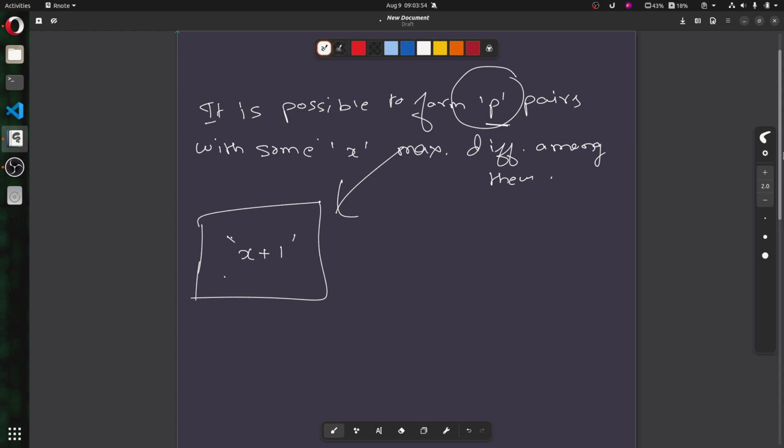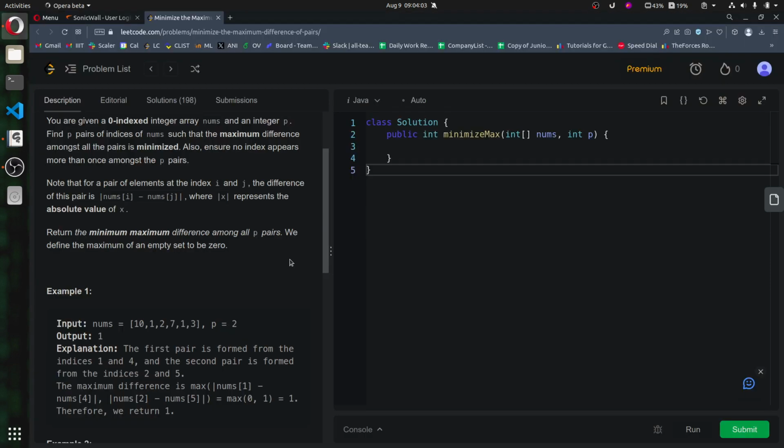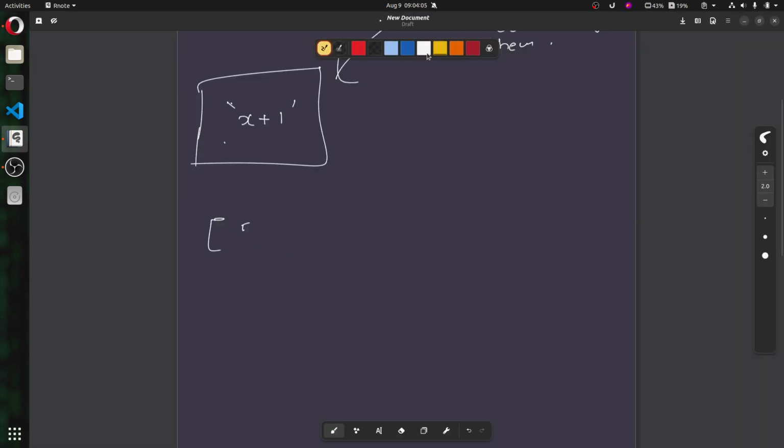So how to find the elements with minimum difference? When we sort the array, for example, let's take the example 10 1 2 7 1 3. If we sort them in increasing order, we get 1 1 2 3 7 and 10, and you can see that the difference between the adjacent elements is minimized.